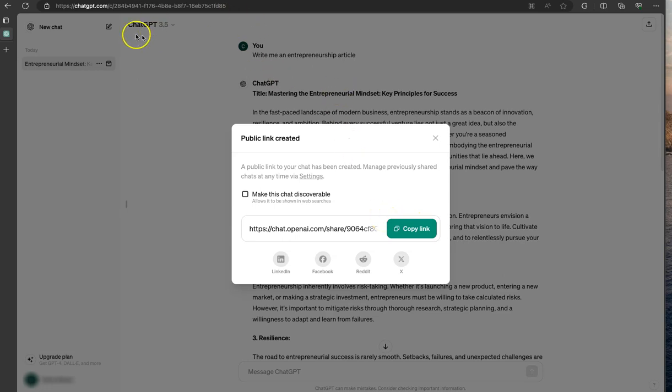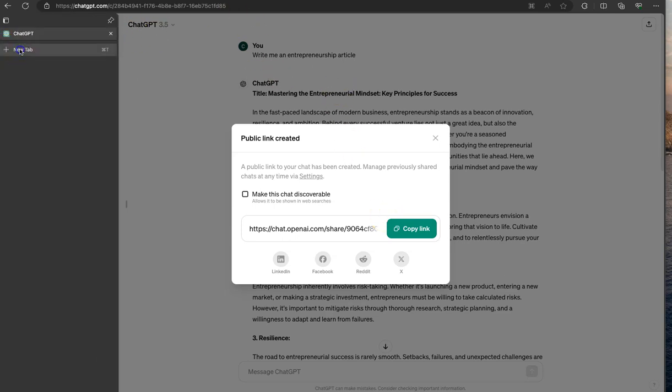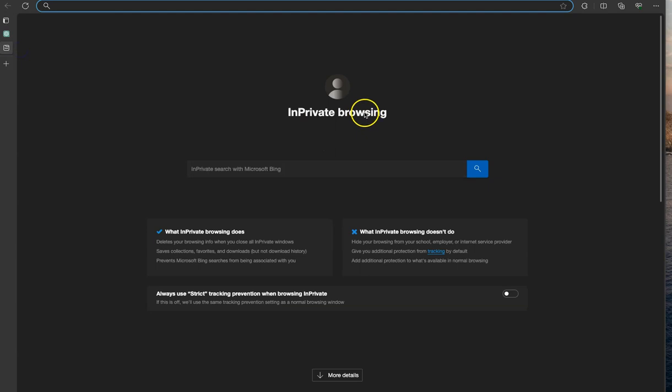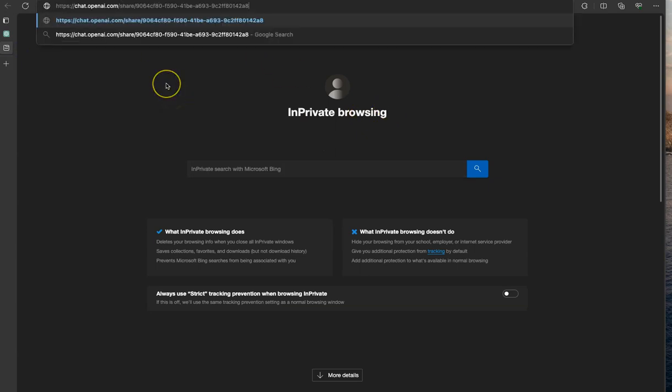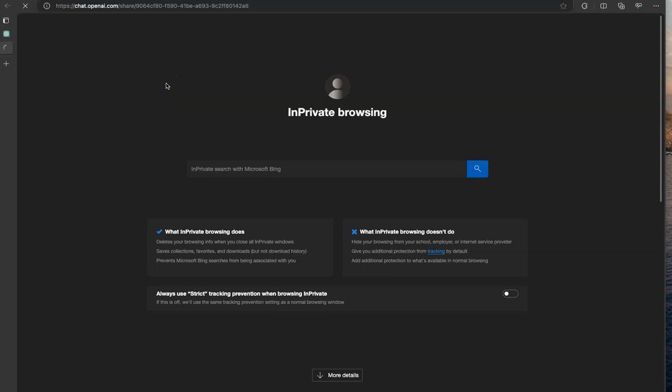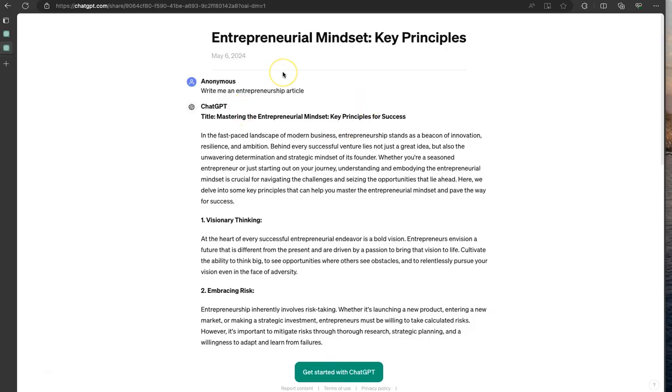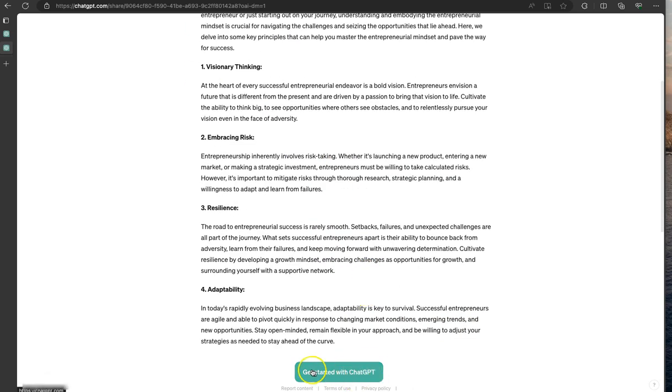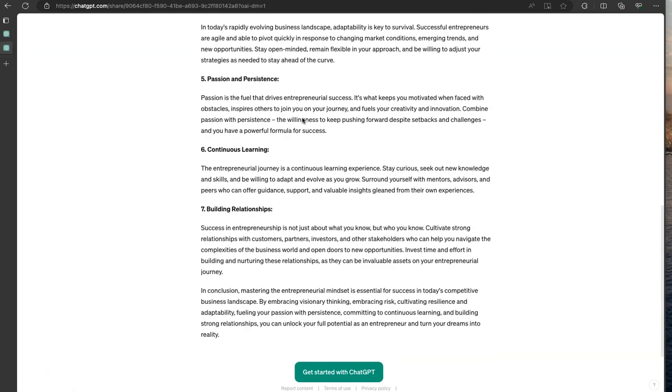So all we need to do, let's open up a new browser. And I put this in private browsing so that it doesn't log into my own account. So let's go paste that in. And here it's going to show the prompt that we just did. And you know you're in the right place when you have this right here: Get started with ChatGPT.